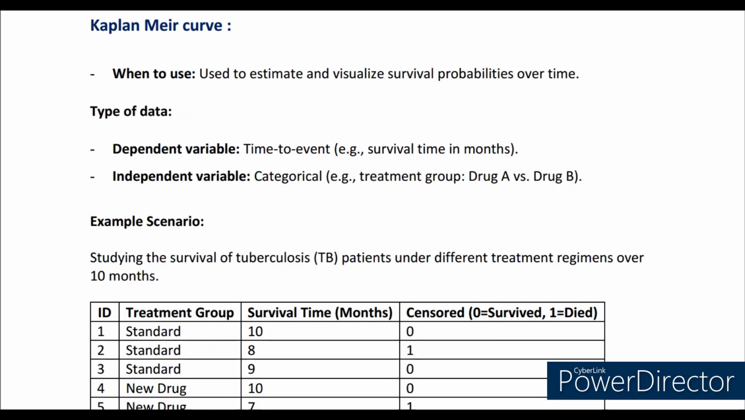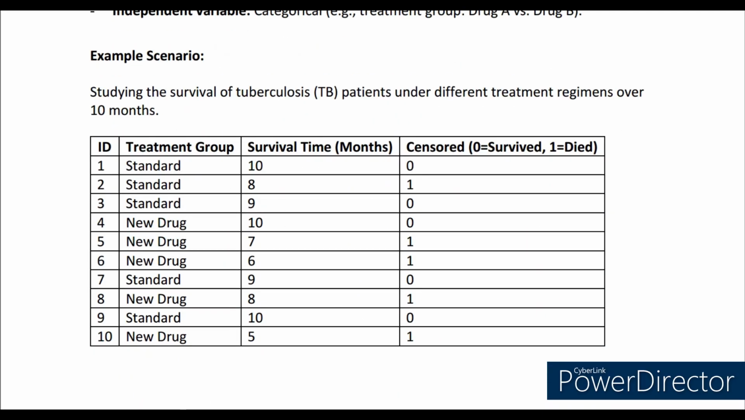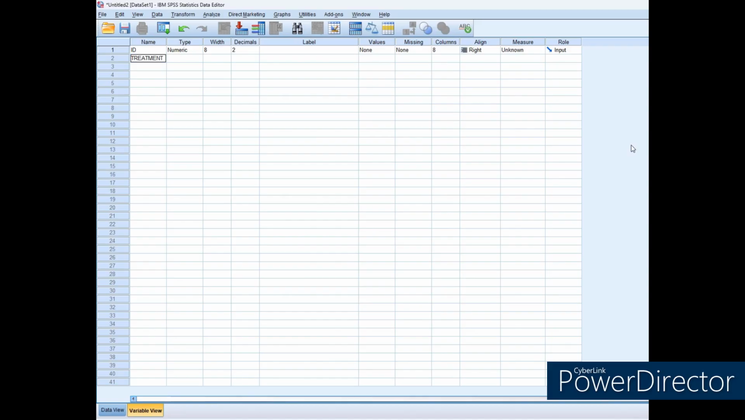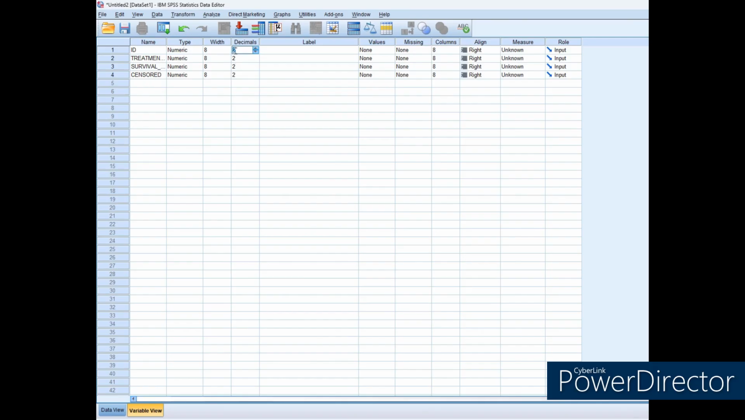A very simple example, studying the survival of TB patients under different treatment regimens over 10 months. The two treatment groups are standard and new drug, and the censored status is survived or died. The first step in SPSS is to select the variable view. Enter all variables, select the data type, decimals, label names and the value labels. For treatment group, 1 is for standard and 2 is for new drug. For censored status, the coding is 0 for survived and 1 for died.